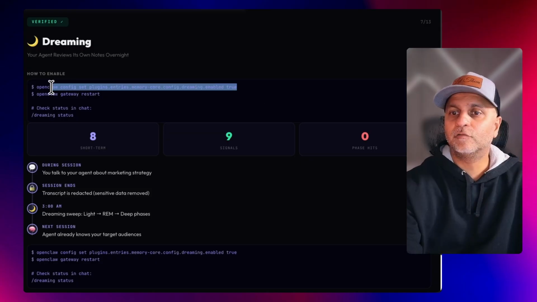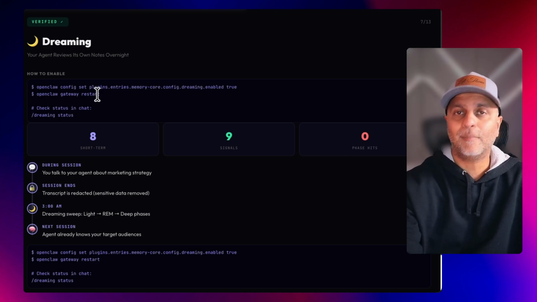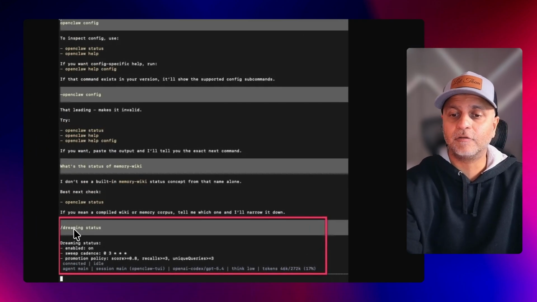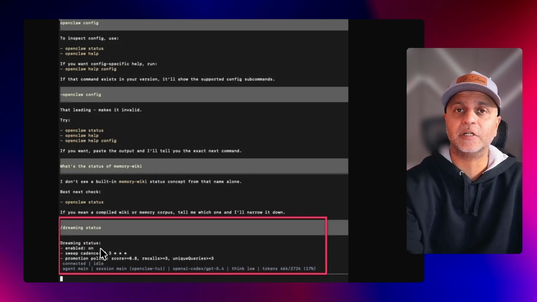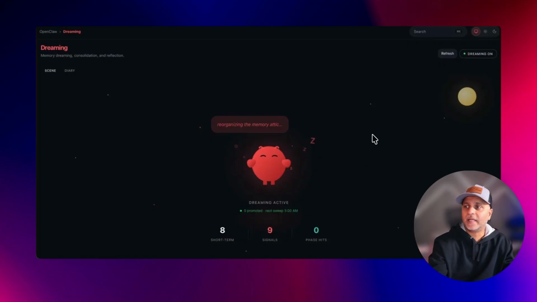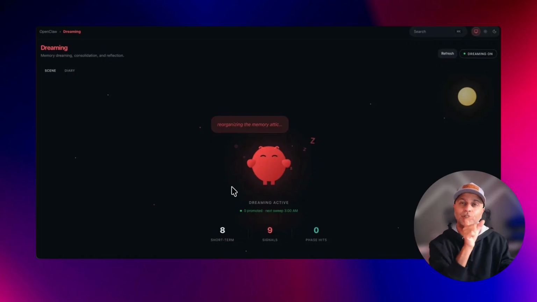Once you give this config command in your terminal, and you can do this in the TUI as well, you can ask for your dreaming status, and you will see that dreaming has been enabled. Inside of my OpenClaw TUI interface, I can see that dreaming is on. There was actually a tab called dreaming, and when I clicked on that tab, this is what it looks like. Right now, I didn't have any diary because there are no new sessions after I enabled dreaming, but just know that you can also look at it in the user interface.